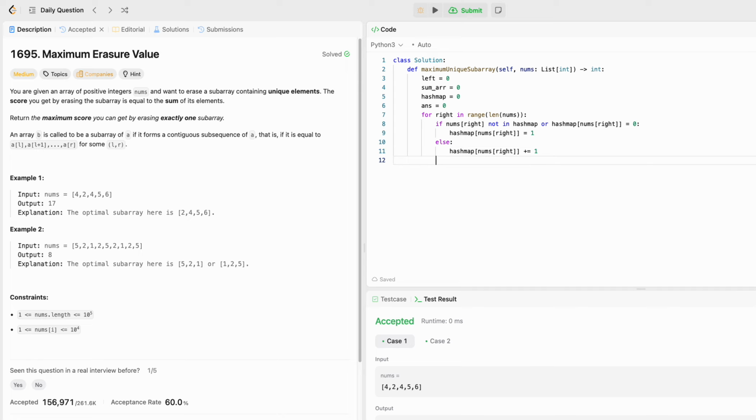Alright, so here what next? In here we add the new element into the window, right? And when we add the new element, we need to increase the sum by the number at right. Yeah, okay, so these are the actions of the right pointer. And for now we need to handle the case if there is a duplication or an invalid window, and we need to get the hash map of nums right.